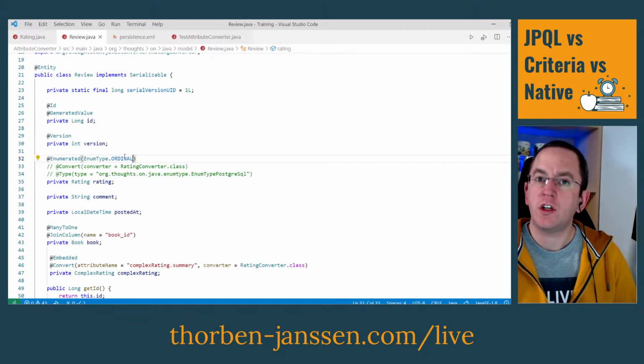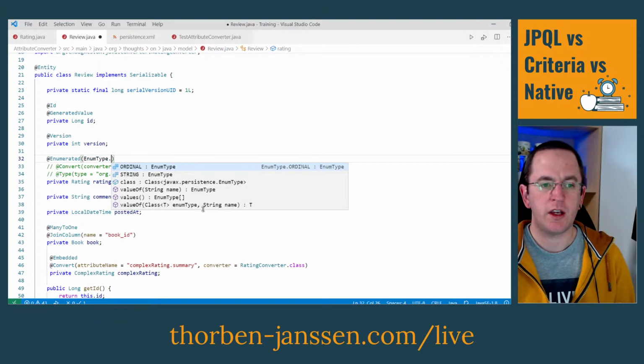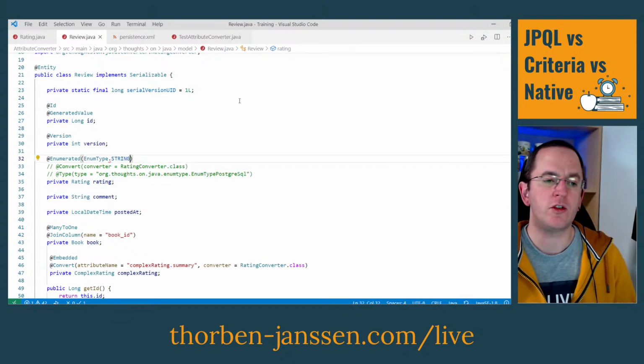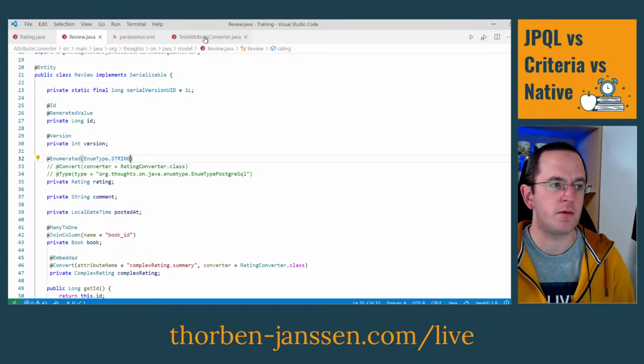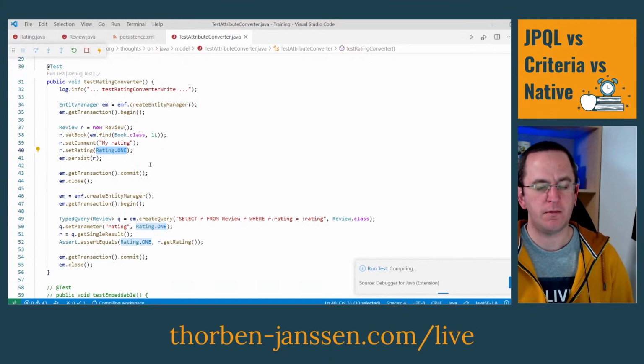Well, we don't need to store the ordinal value. We can take another approach. The JPA specification also allows us to map the enum to a string. So let's do that. And let's run the same test case again.